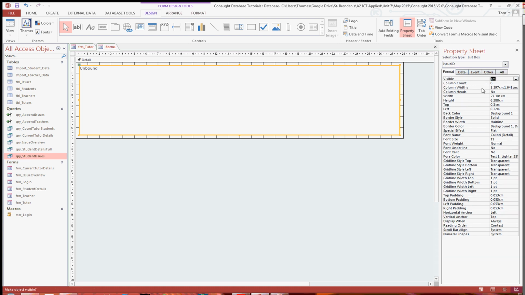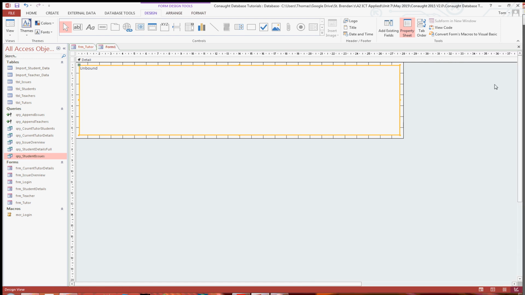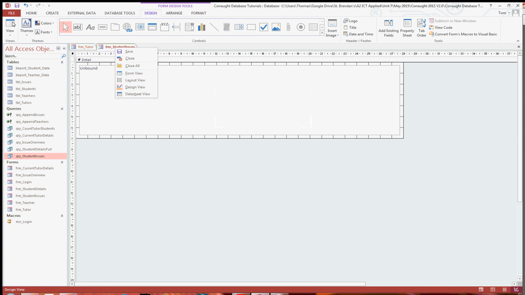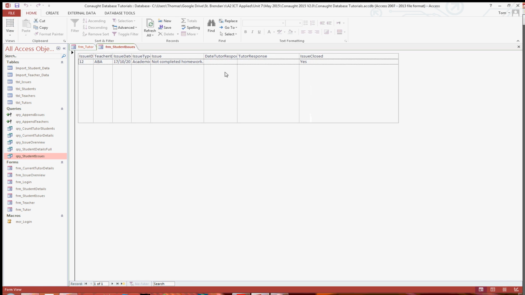Under format, I like to have column headers on, and then you can use these column widths there for each of the particular columns. You can put in there how wide you want them. I won't worry about that too much, but you will want to make sure they're wide enough to see all the data in the actual exam if you do choose to use list boxes. So I'll just call that form student issues, same as the query. And now if I just double check it, there you go, you've got all the headings, but as you can see they're slightly cut off. So you want to play around with the widths for that one.